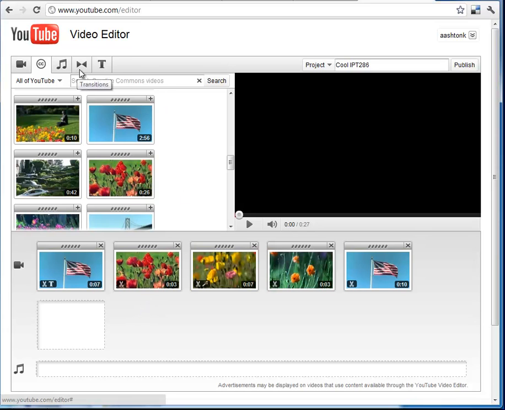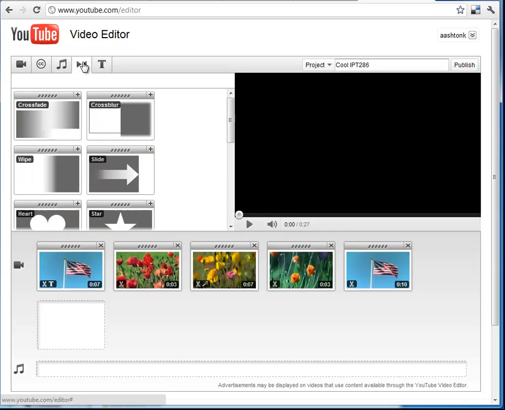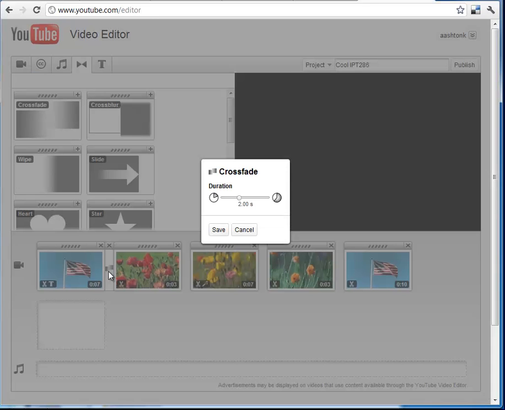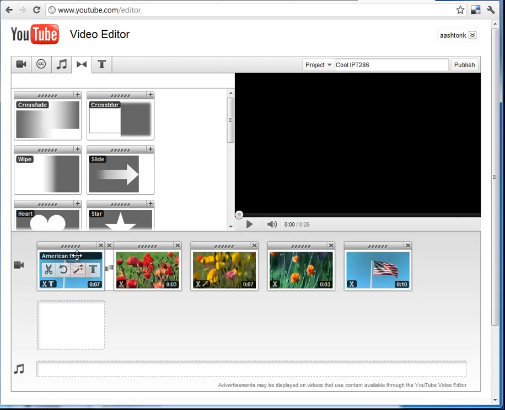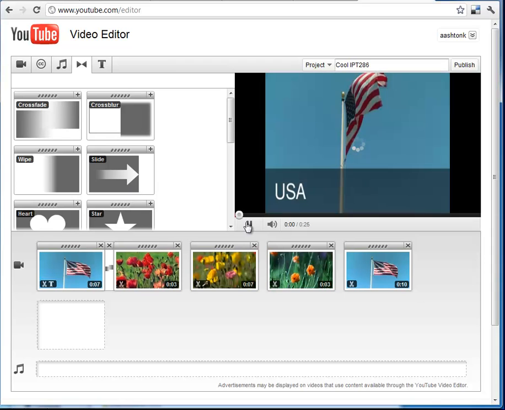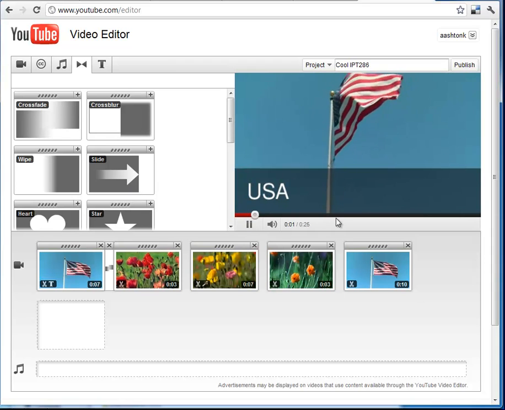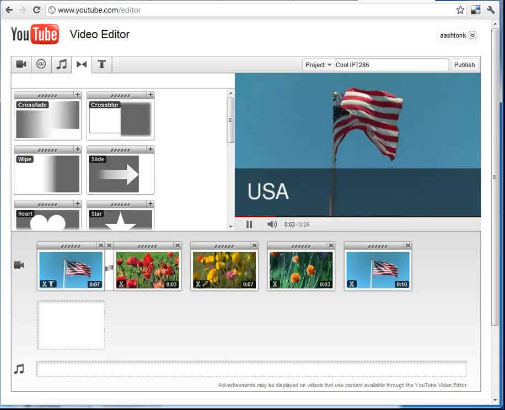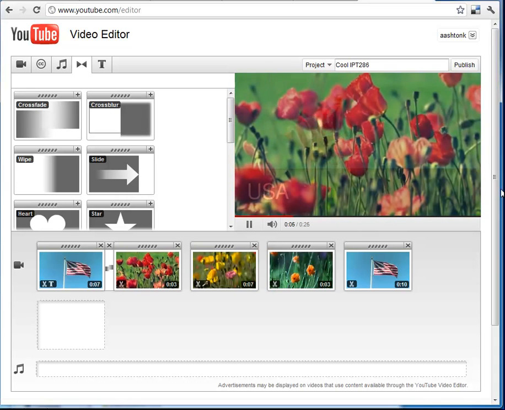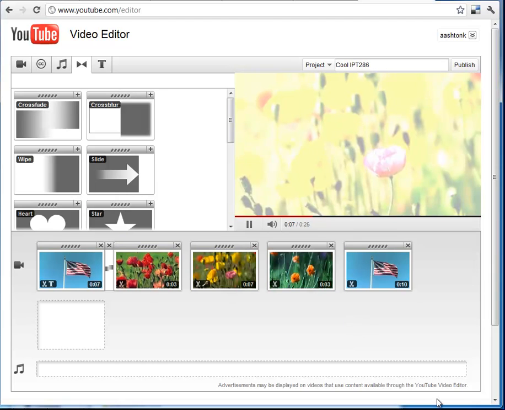Okay, now you notice that it just jumps between them. If we go to this transition spot, we can then drag transitions between clips. And if we click on that, we can make it a little bit longer, a little bit shorter of a crossfade. So let's see how that looks. The US flag, and it should slowly fade into the flowers. See how it faded there together?